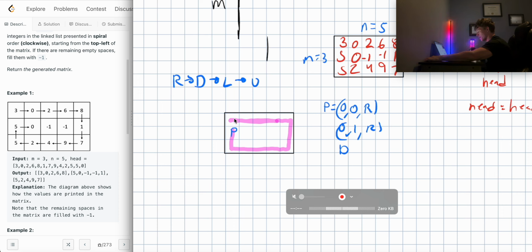So if I'm going up and it's a cell I've already seen, well, there's a couple ways we could do this now that I'm thinking about it.